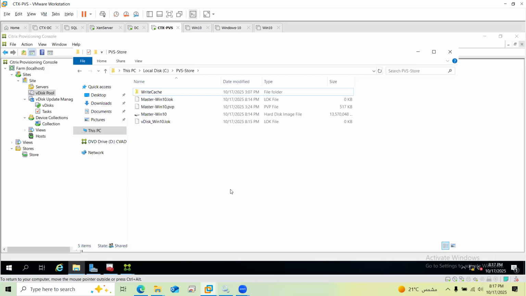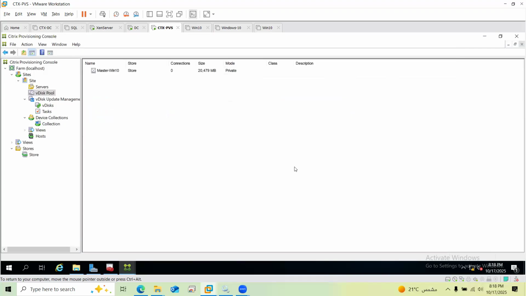Where are all those details stored? On the PVS hard disk, that hard disk file, the VHDX file, that is the vdisk. Its size depends upon the master image. So as of now, what is your understanding of private mode? Private means read and write, and only one device can boot.